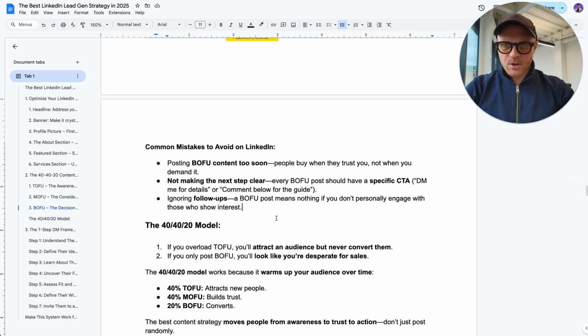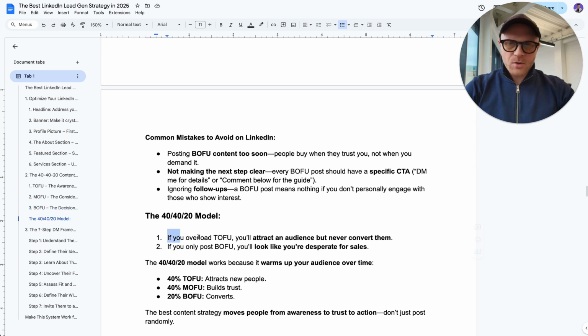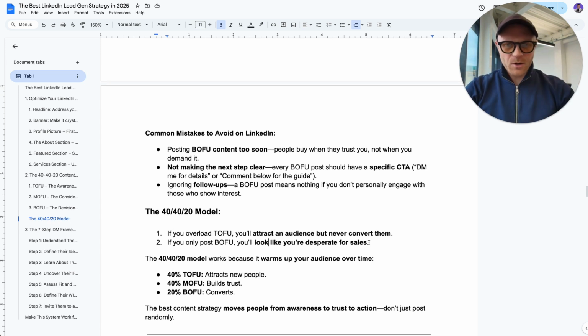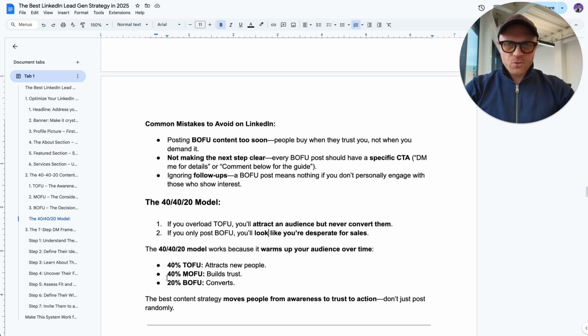So a quick recap of the 40-40-20 model. You want to make sure that you have a good split, right? Because if you overload too much top of funnel content, you will attract an audience that will never buy from you. If you only post bottom of funnel content, you look like you're desperate for sales, plus you're not getting new people into your audience.